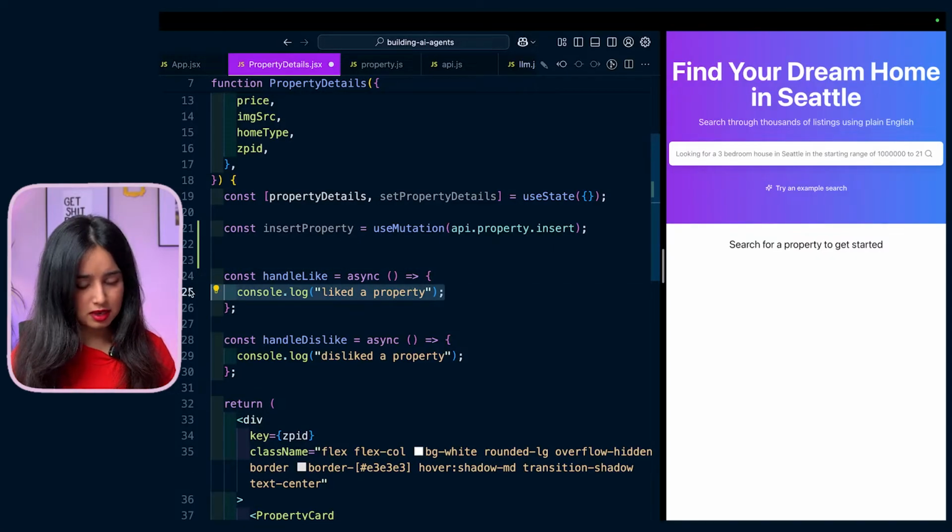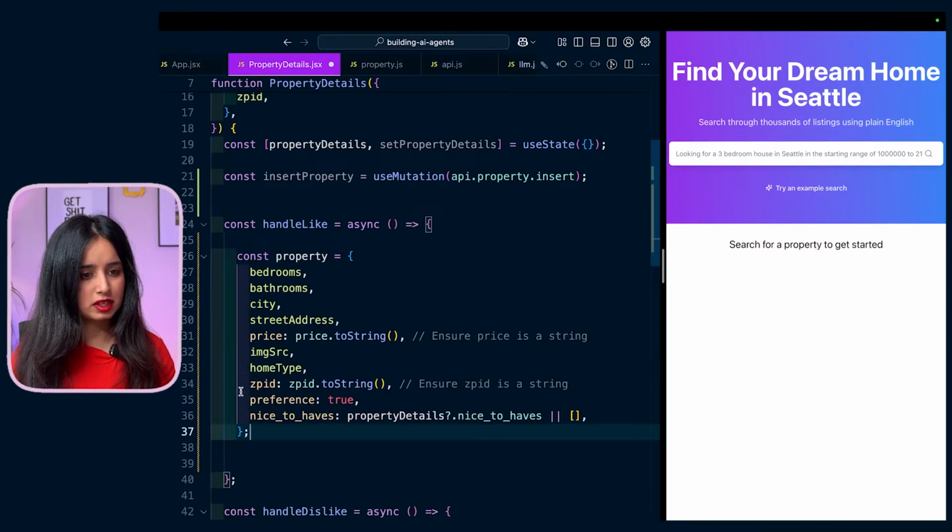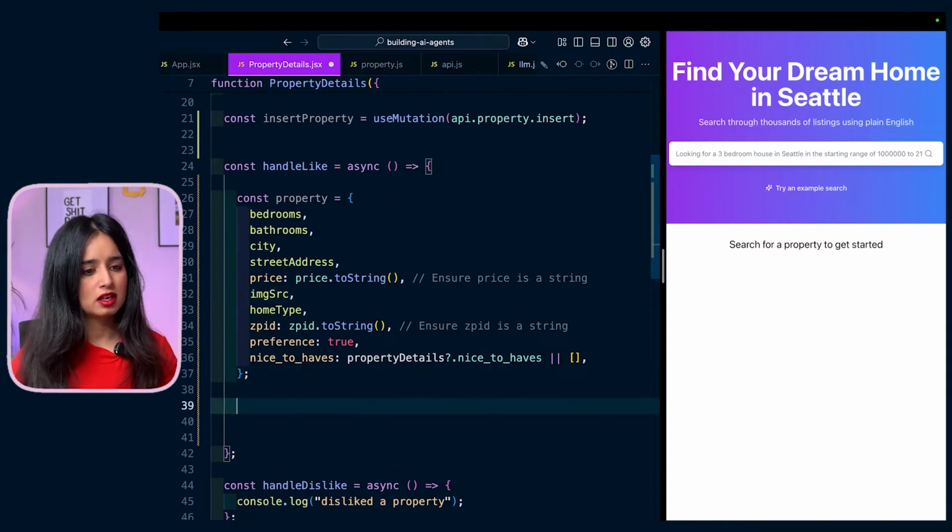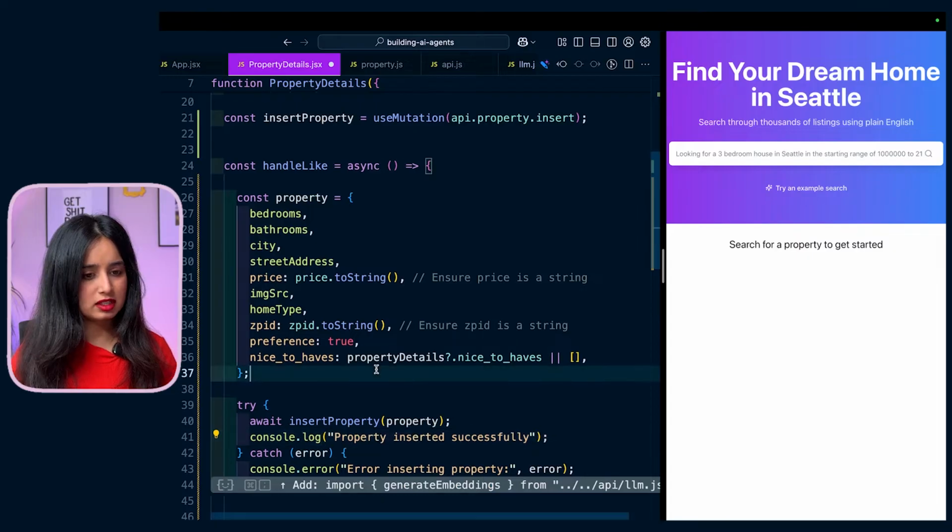And while we're storing this, we're also going to call the generate embeddings function that we just created in order to store the vector representation as well. So again, when we like a property, we're going to save it in the database. We're going to store all of the property details along with the vector embedding of that property. At this time, I'm going to get all of the details of the property out of it, and I'm going to insert that property.